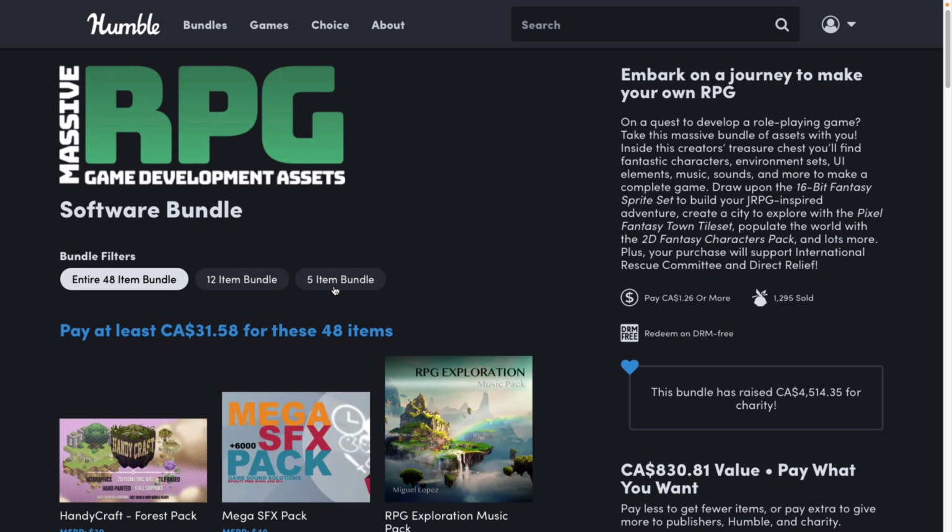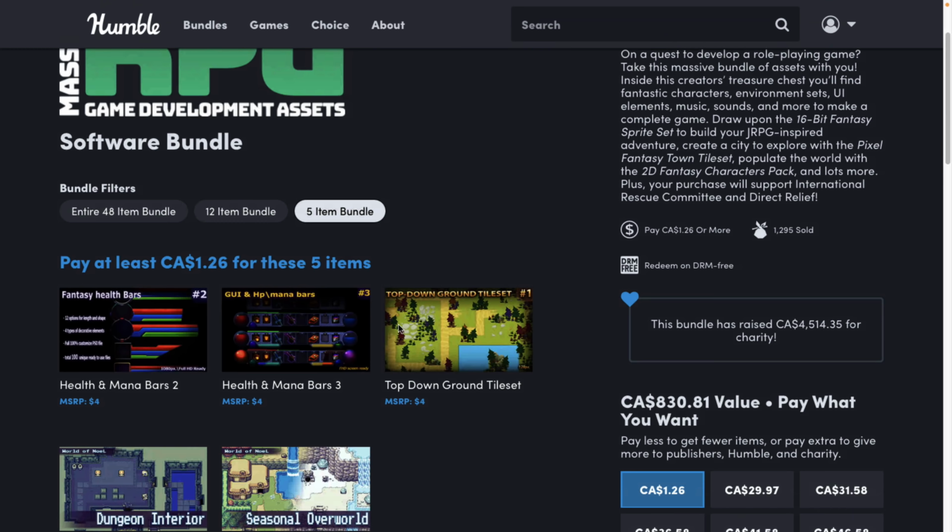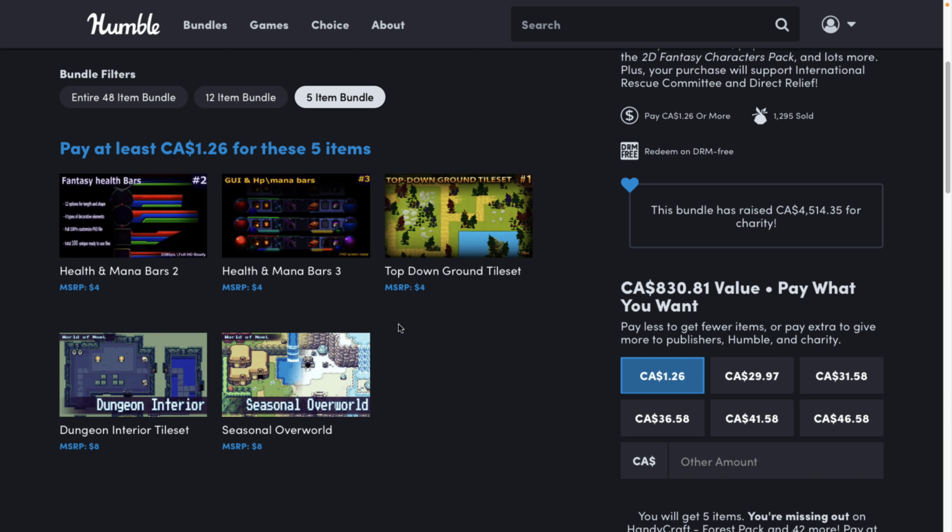So here we see it's organized into tiers. At the 5-item tier, for $1, you get all of these things. By the way, you get to decide how your money is allocated between Humble charity, the publisher, and if you so choose, and thank you so much if you do, to help support Game From Scratch.